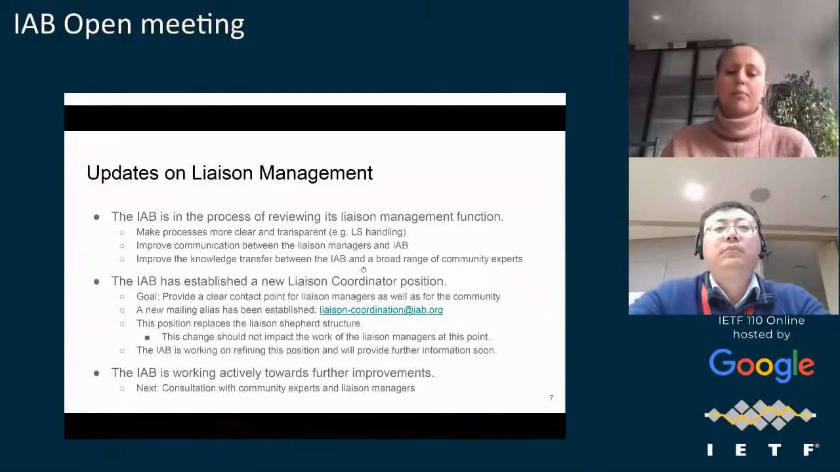But we're also still in the process of defining this position a little bit more, to figure out if there are further tasks that the people who fill the position can take on, and we will provide you further information, hopefully very soon by email. But that's really just the first step. There's more that we want to do, and because this is an important topic, we also want to involve community experts and liaison managers to get feedback from them to understand what needs to be done, where improvements are needed.